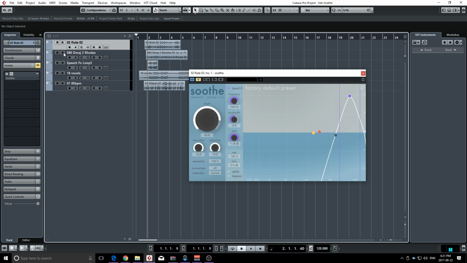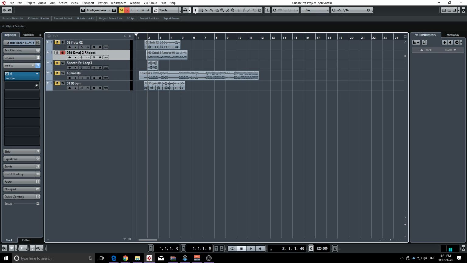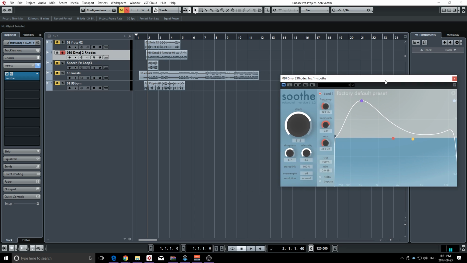Let's move on now. I have a Rhodes track right here, so let's play with Soothe and see what it can do. Let's listen to it bypassed first. Sounds pretty good, but let's say I want to remove some of that bell sound, some high frequency bell sound that we can hear in the recording. So let's select the high frequency range. We can see the frequencies in the bottom right here.